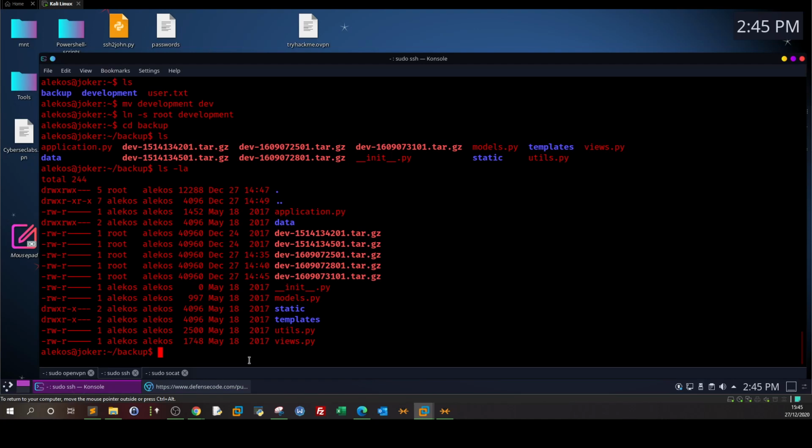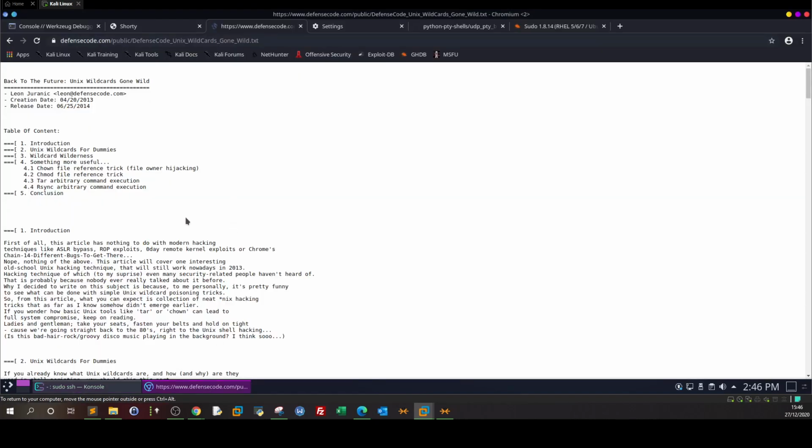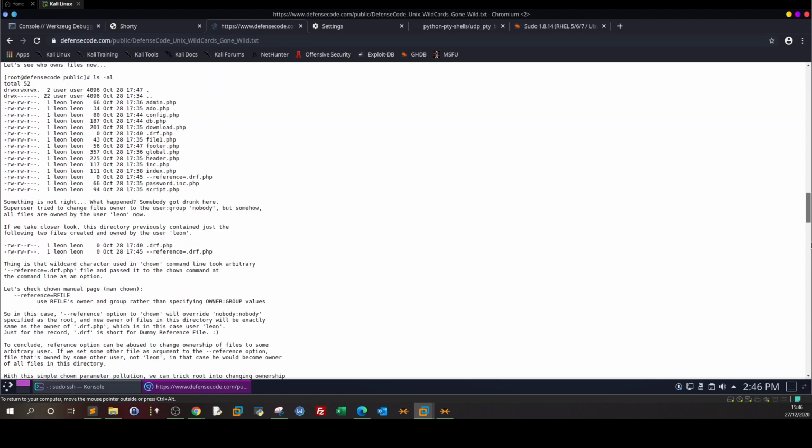How do we do that? Basically, we know that the backup process is taking backups of the development directory with the tar command, something like tar, c, maybe f, and star to highlight everything. So there is a tool here that's using tar to take the backups of the development directory and store them in the backup location. We can inject options and parameters into the tar command to make it execute whatever we would like.